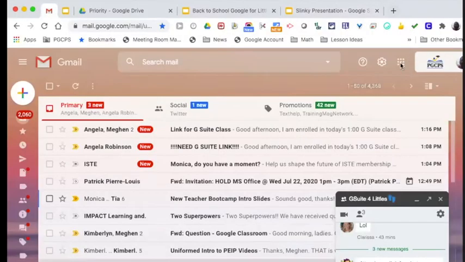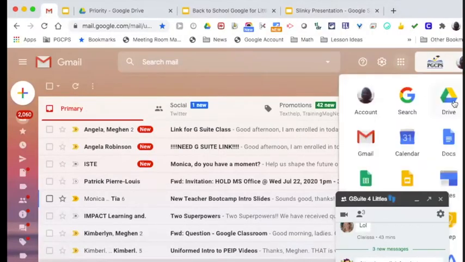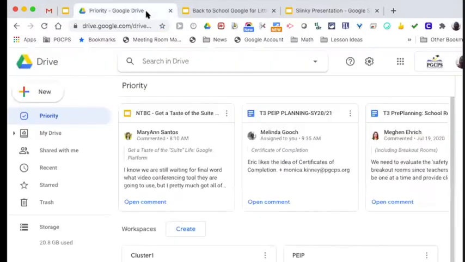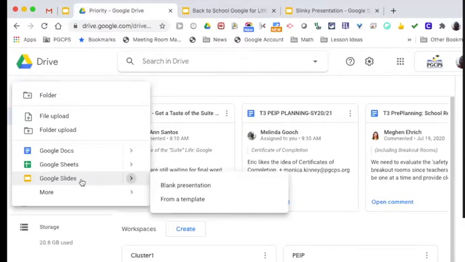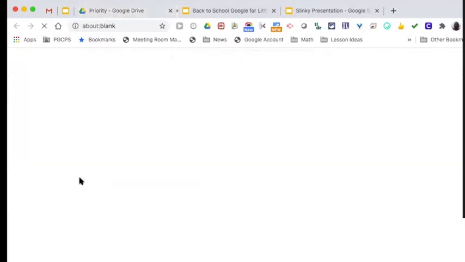And from your mail, if you would go to the app launcher and select Google Drive. Let me give everyone a second to get into their Google Drive. And then once you are in Drive, you want to select New. And you want to go down to where it says Google Slides. And you can just click there. If it goes over, you can select blank presentation, but you should be able to just click on Google Slides.